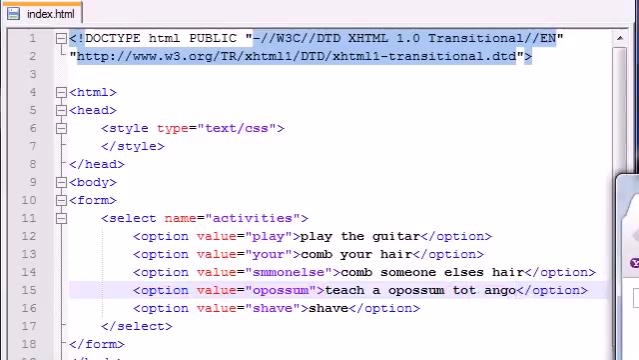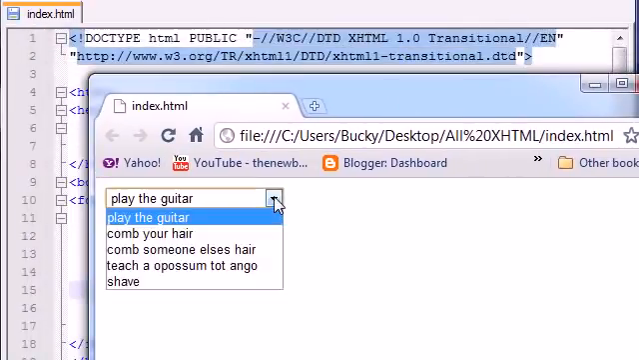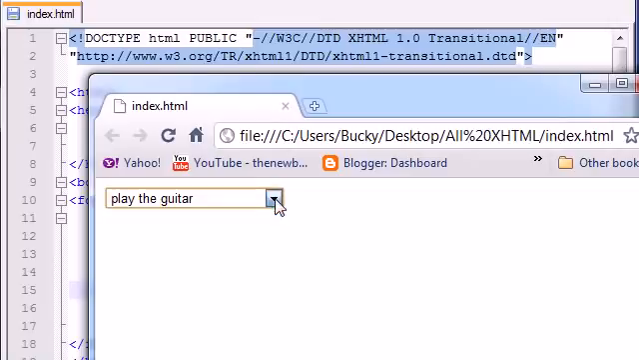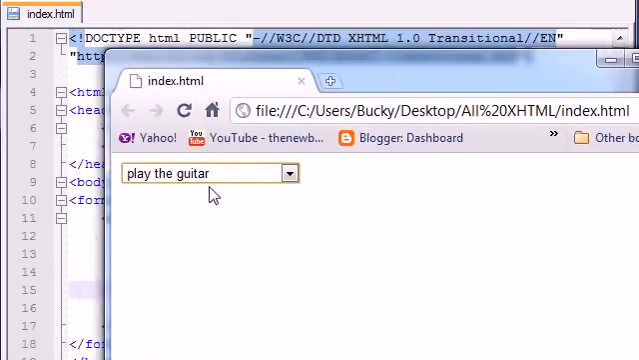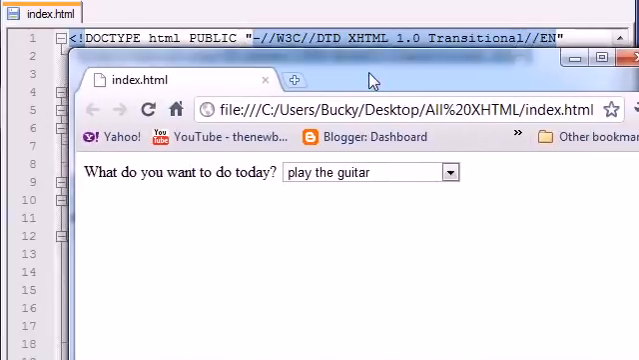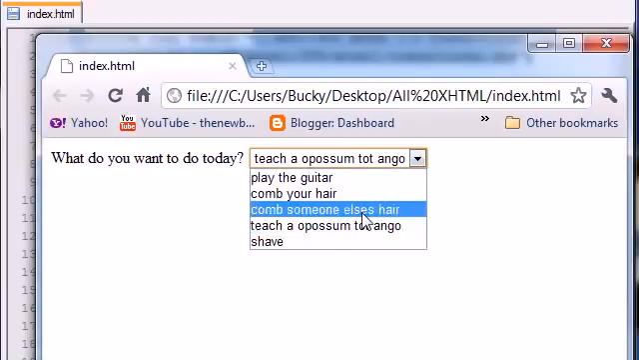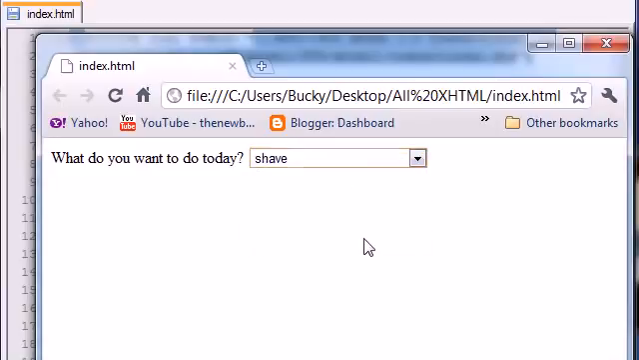Let's save this and see what we got. By default, it's going to be the width of the longest option, because whenever you drop down you want to be able to read it. Also by default, the first option in your list is selected, so play the guitar is selected. You should probably include a question like, what do you want to do today? So then they know what they're choosing, and they can go in the drop-down list and say, I want to teach a possum to tango, or I feel like shaving today. Now you have this awesome website with 5 different things that they can do.